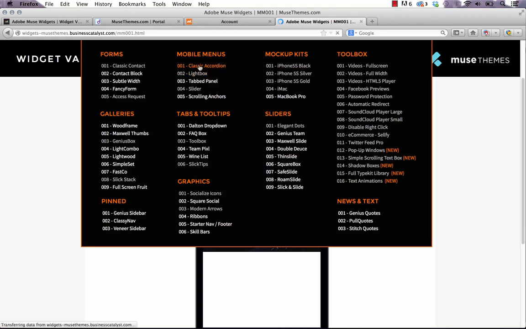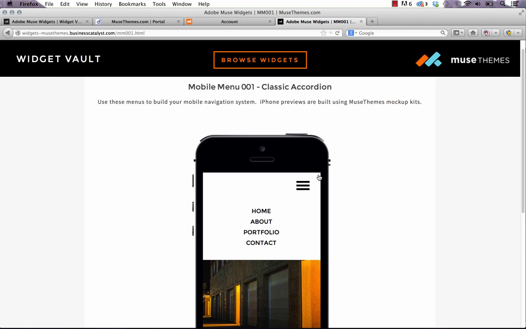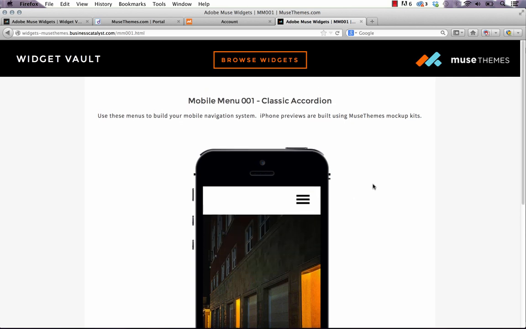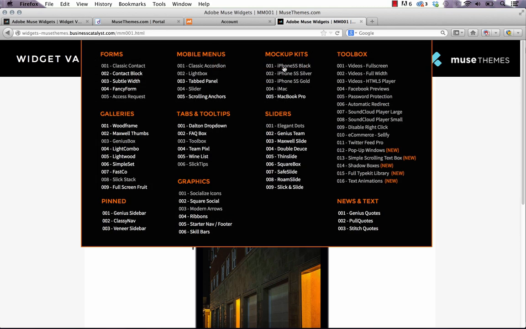For example, we could do classic accordion, and classic accordion works like this. It opens and closes the navigation. So again, this would take you several hours to set up some of these systems and widgets, but with our library, you can do it in seconds. Let's have a look at the toolbox.